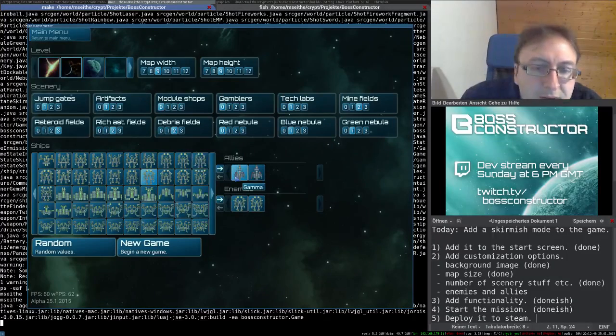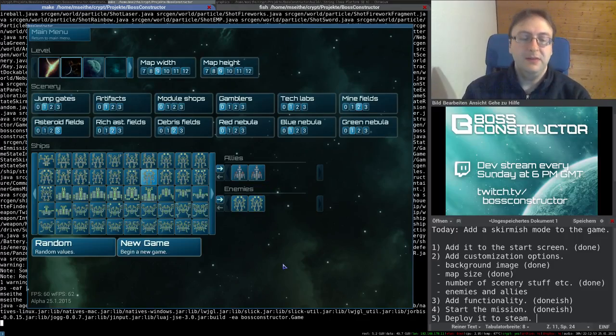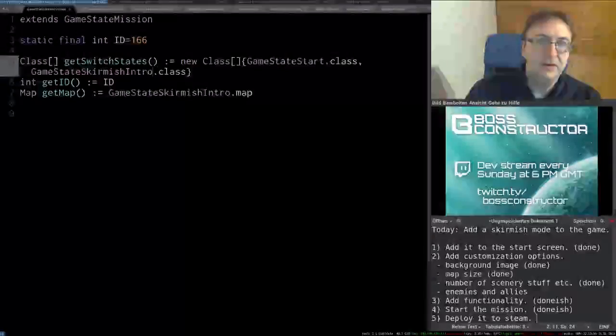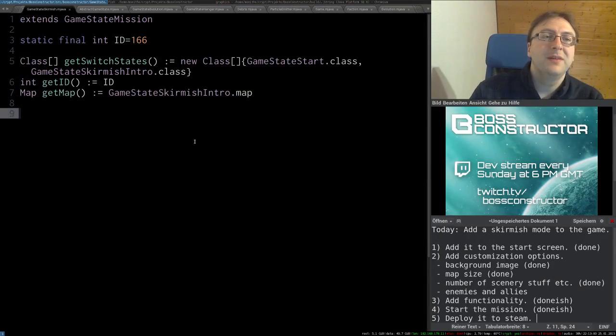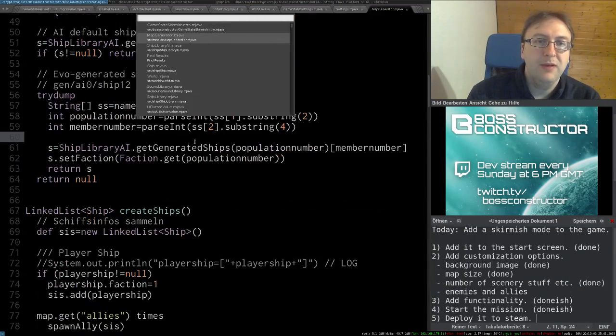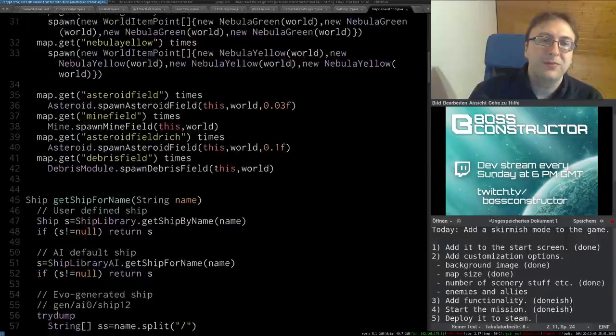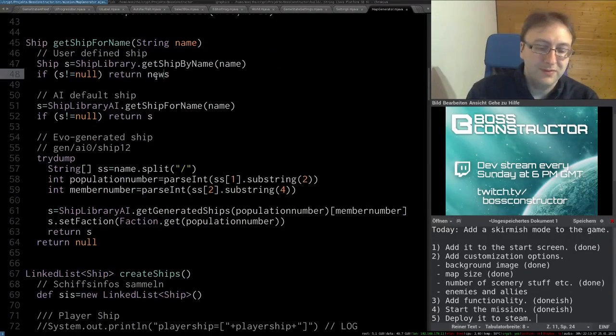Wait, what? Ah, okay, I need... No, wait, what? Ah, okay, I see. I need to create a new ship based on it. Yeah, okay. So basically it was taking the ship in the library and overwriting it, which is of course not very good. So I need to make a copy of the ship. Otherwise it will be overwritten, which is not nice.